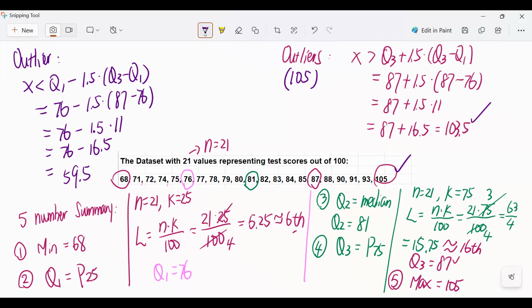You can use a calculator. 76. Let me just double check, make sure it's good. Yeah, that's right, 59.5. All right, so again, nothing below 59.5, so there's no outliers on the left end. So basically, there's only one outlier here, 85, I mean 105. So this should be eliminated. So basically, we eliminate this.